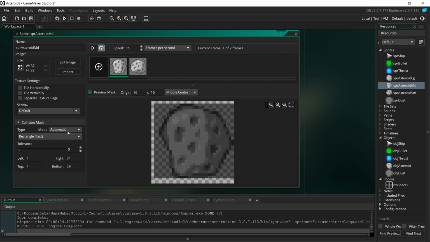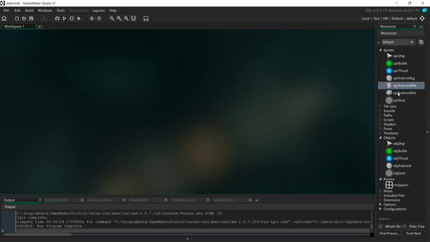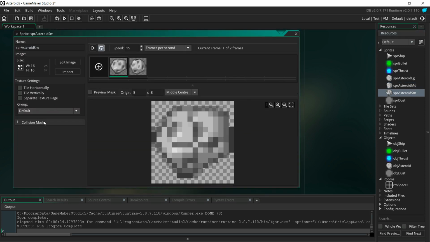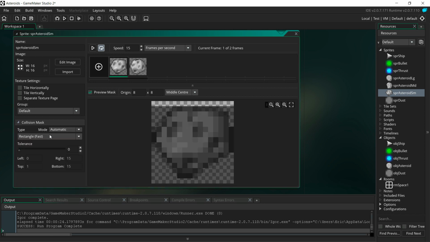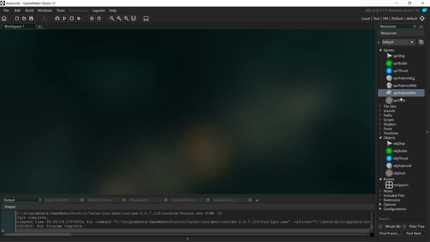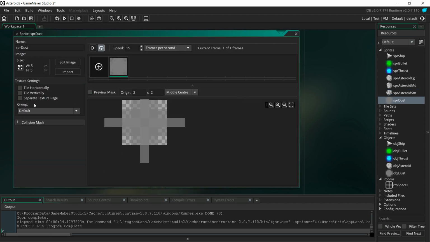Again, collision mask, precise per frame. Close it. Small asteroid, same thing. Collision mask, precise per frame. Destroy, and even the dust. Actually, the dust really doesn't matter because it doesn't interfere with anything, so we just leave the dust as is.